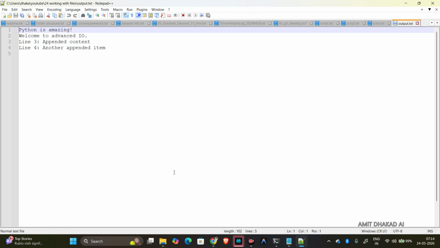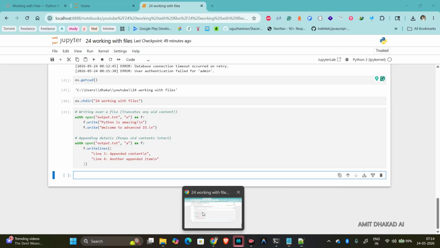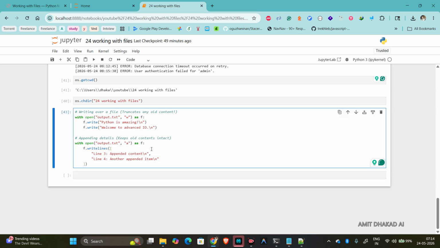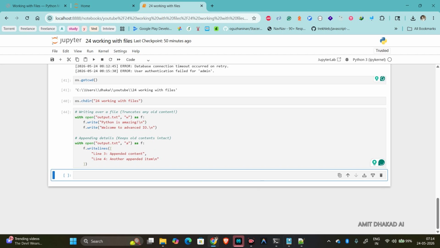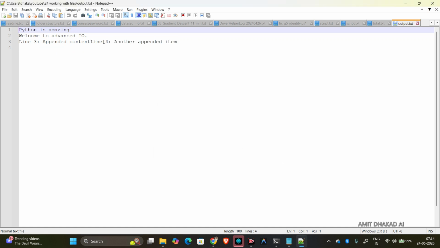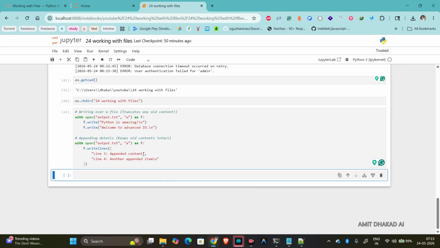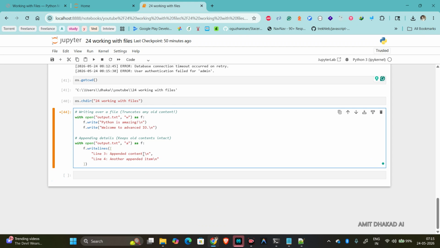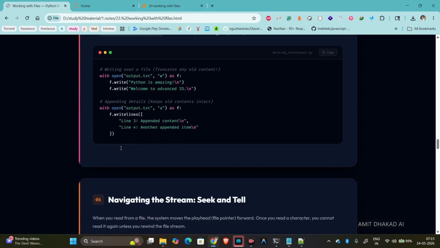Then "line append content" and "line another append content" come from the lines here. So you can see we are adding a new line here, in all these things. If I remove this newline and run again, you can see it adds right after where the previous text ended. So it is not printing the new line. When you need that, you need to use the newline character, which moves the cursor to the new line. So this is how you can write files.